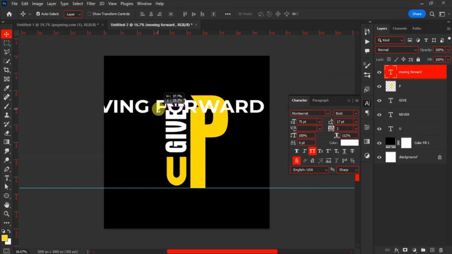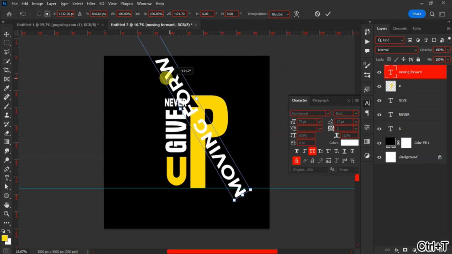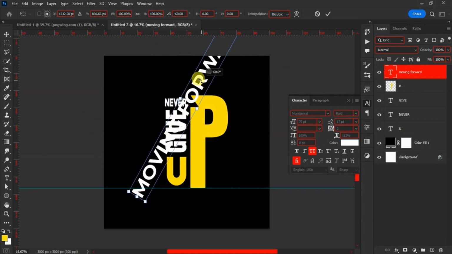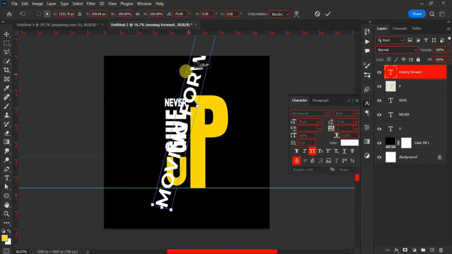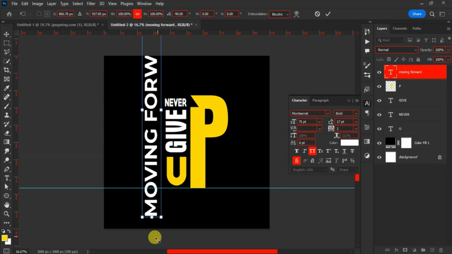So I will press Ctrl T on the keyboard. With the Shift key pressed, I'll rotate the text to have something like this. Very simple.